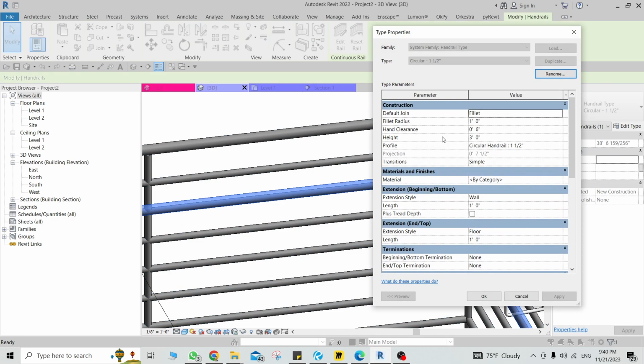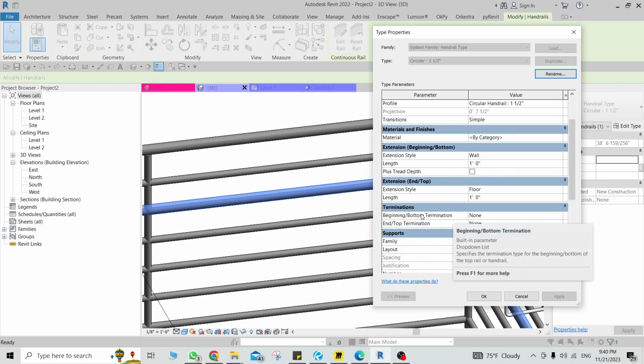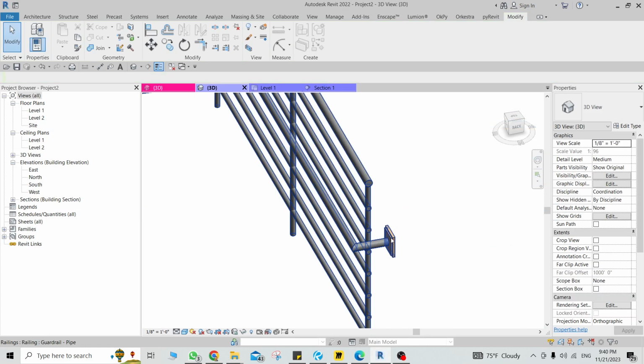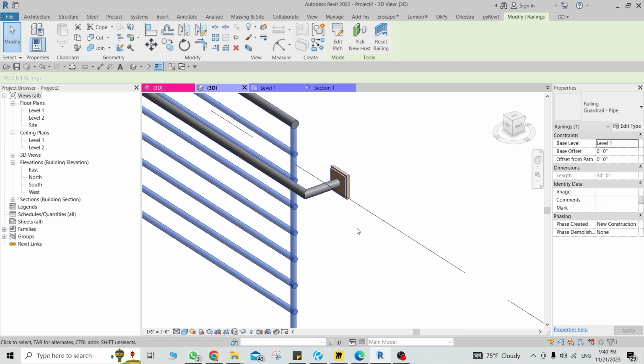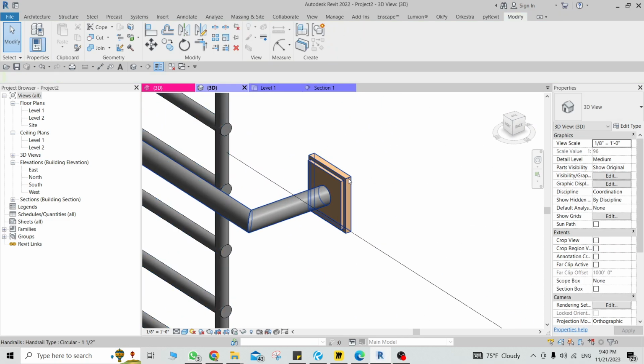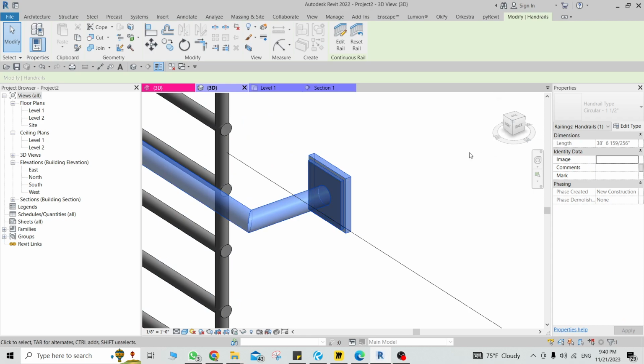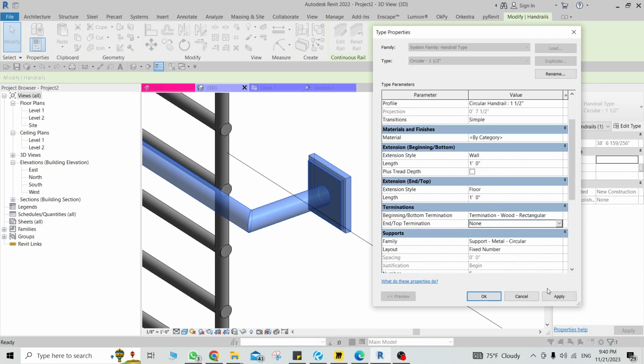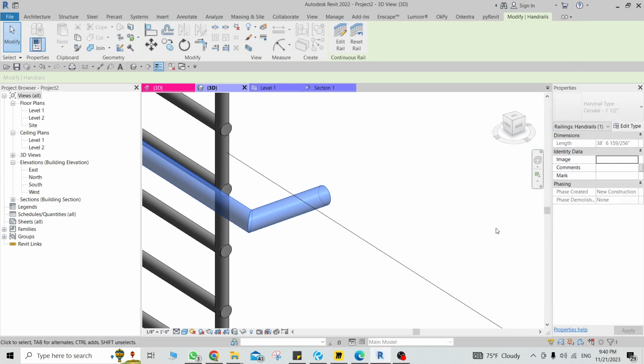What else we want to talk about? Of course, the material. We can assign a material to it. For the beginning and end, let's use this rectangular one and say OK. And see what happens at this end. Of course, all of these are just families that could be added to Revit. If I don't want this to appear, I just click on none, apply, OK, it's removed.